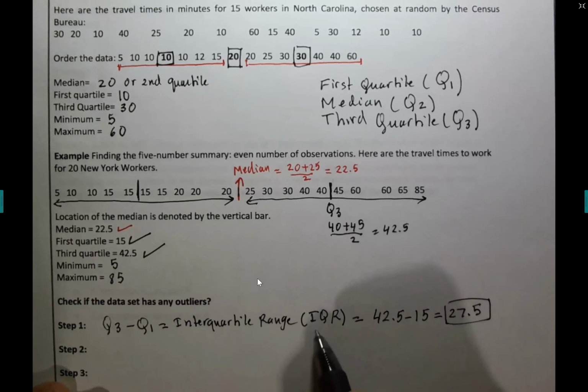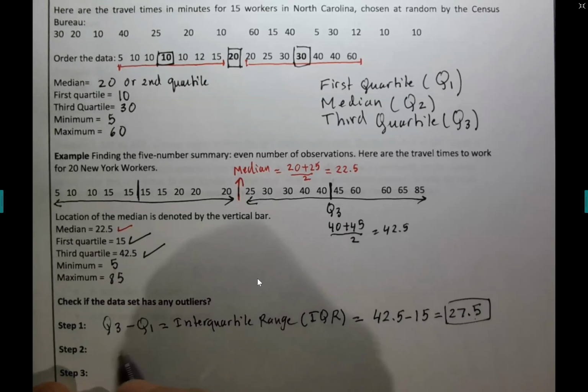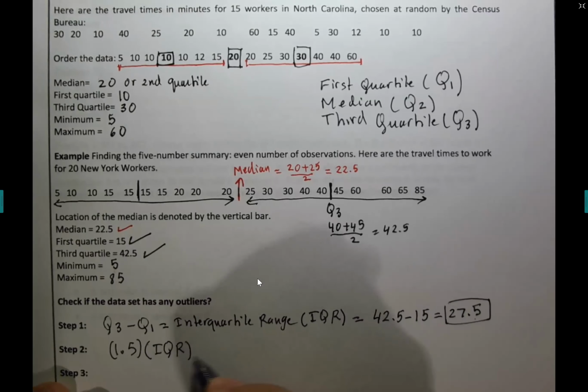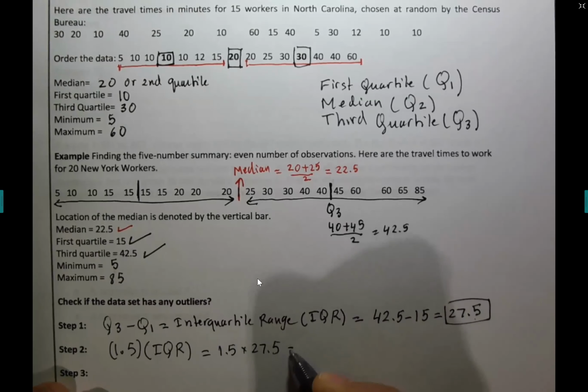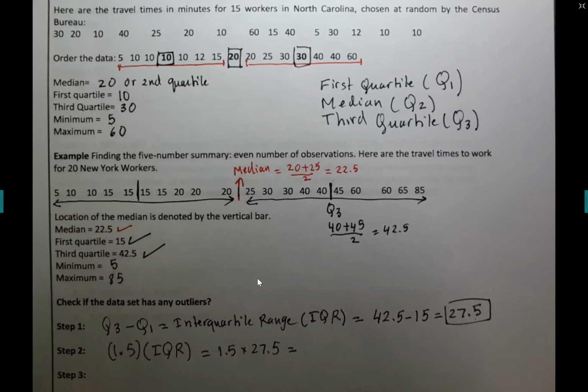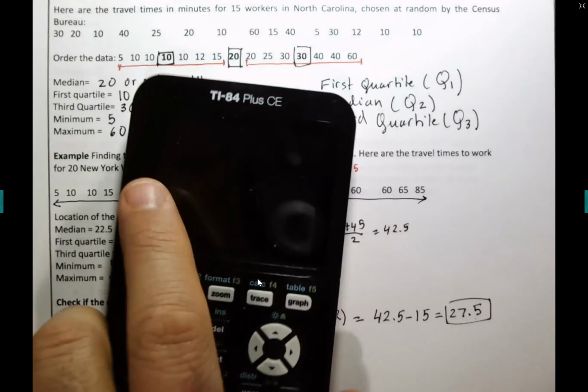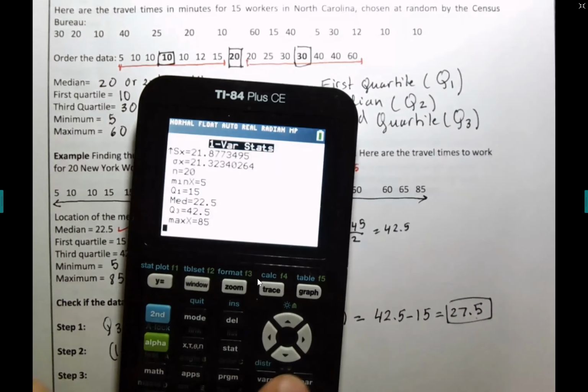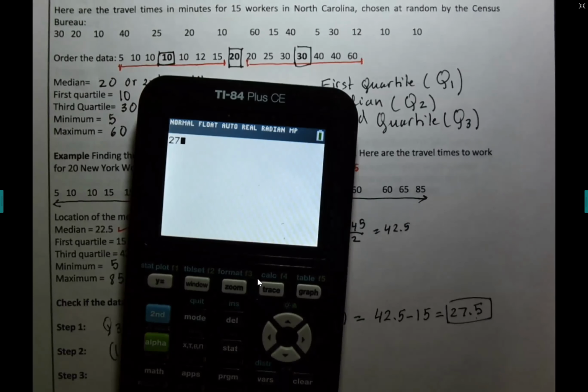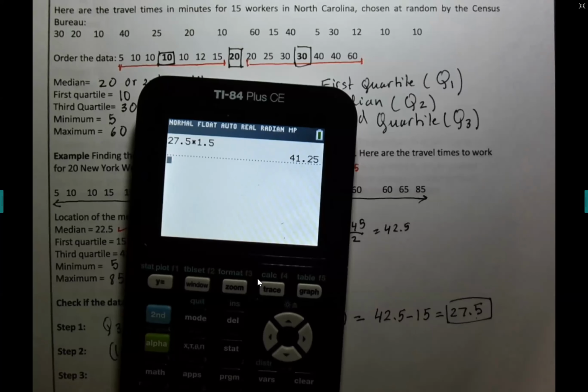Multiply the IQR that we got in step 1 by 1.5. Always 1.5. This number doesn't change. So 1.5 times 27.5. What would that be, guys? You can simply use your calculator, doesn't matter. 27.5 times 1.5. I got 41.25.